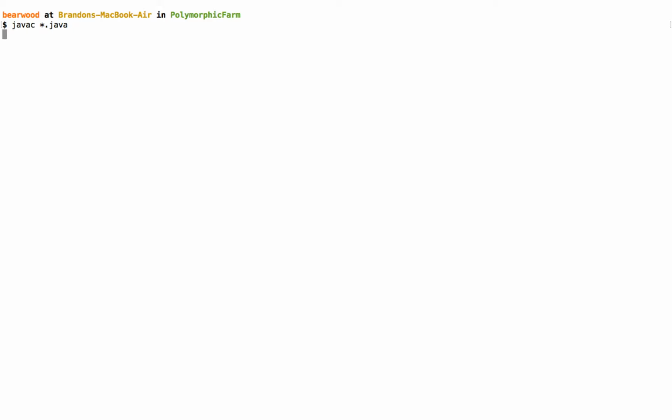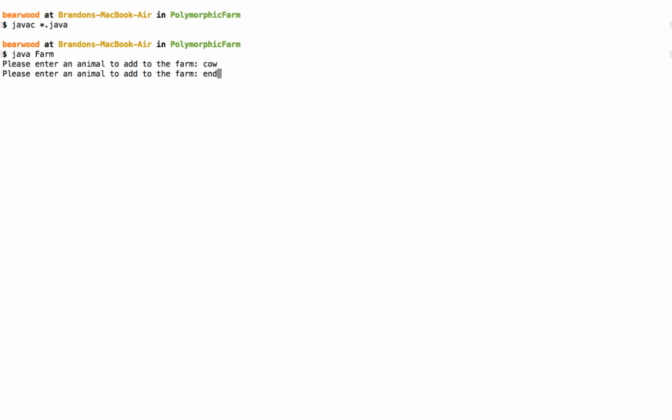So if you come over here, we'll go ahead and clear this. We can recompile everything, and then we can run our farm. For this one, let's just add one item. We'll add a cow to this and then end it. And then we can also see our print statement from our default method.